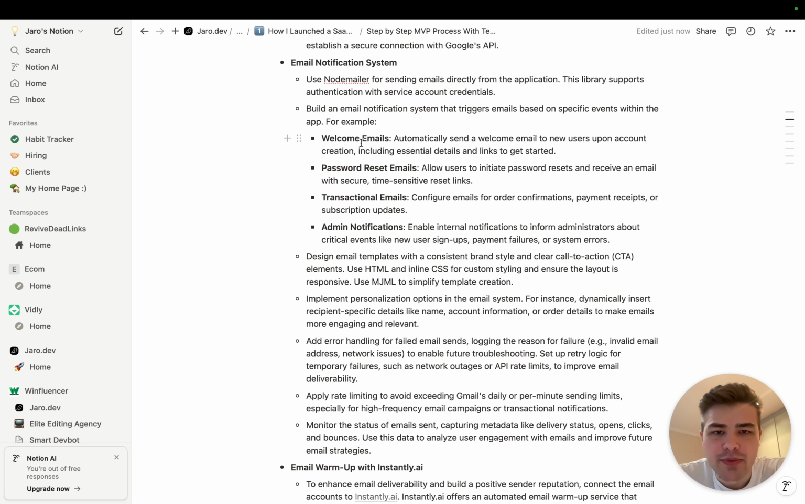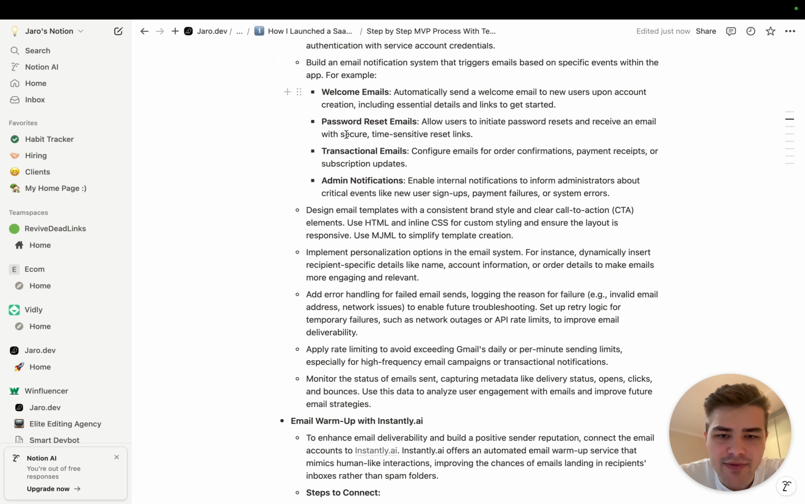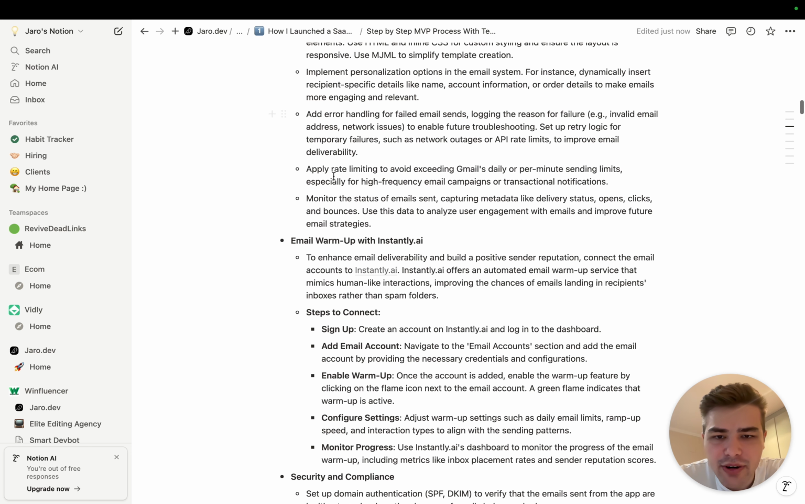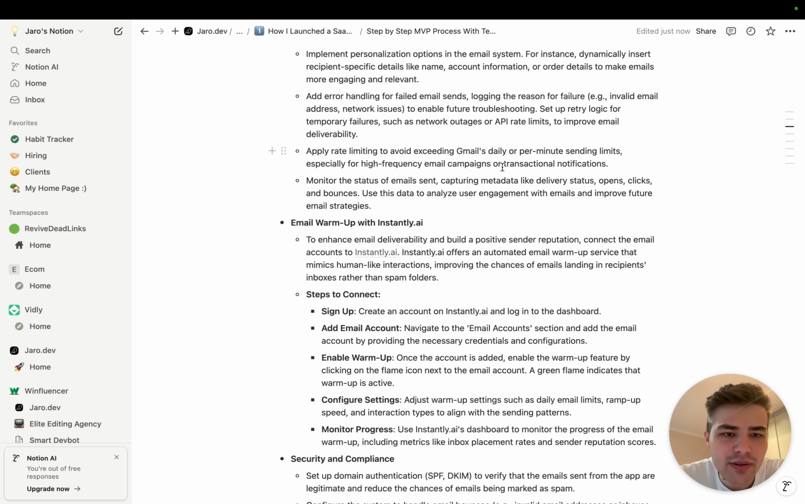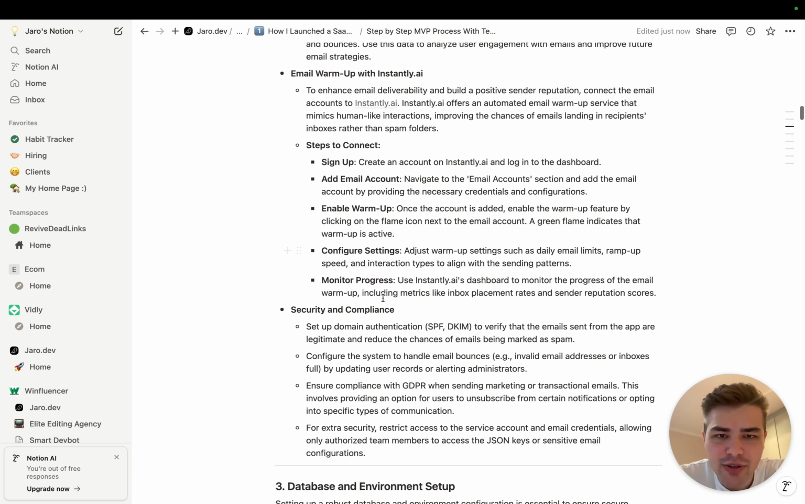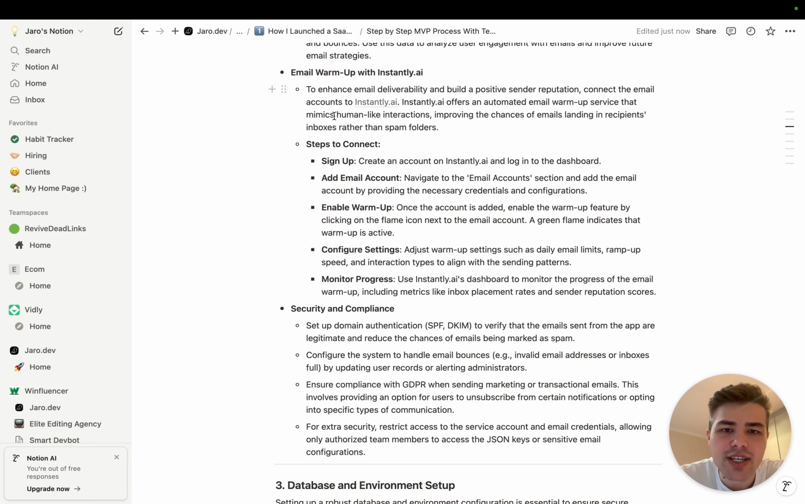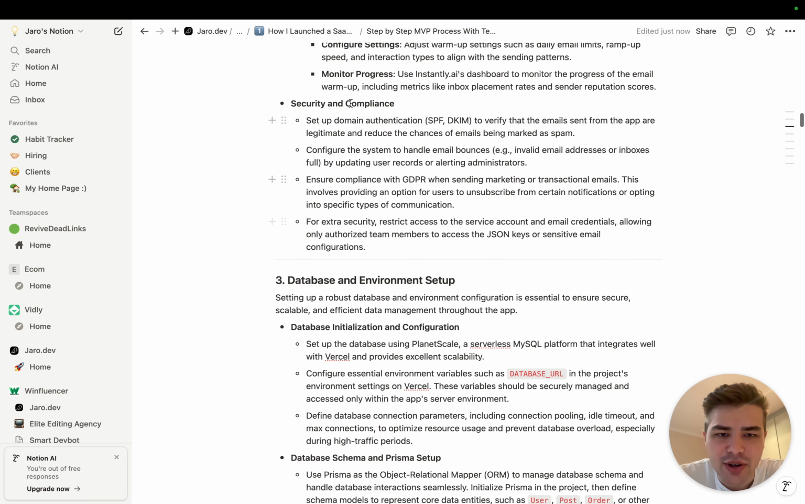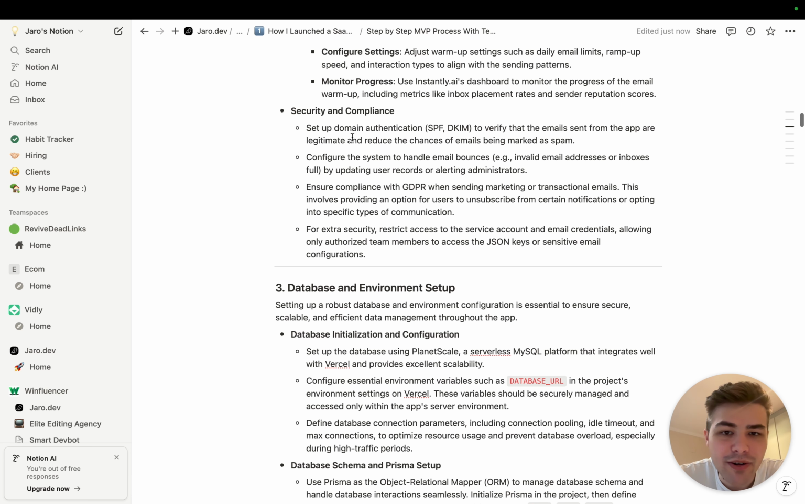Email notification system. So this is the setup for the different emails that we have, all of the flows, and we handle any errors and create rate limiting to avoid Gmail's limits in terms of sending too many emails at once. We warm up the email using instantly.ai, which is a product that lets you warm up an inbox so that it always sends emails to your inbox and not to spam. And then we set up security and compliance on the email domain, and make sure that nobody can steal your domain and spoof it and send emails on your behalf.